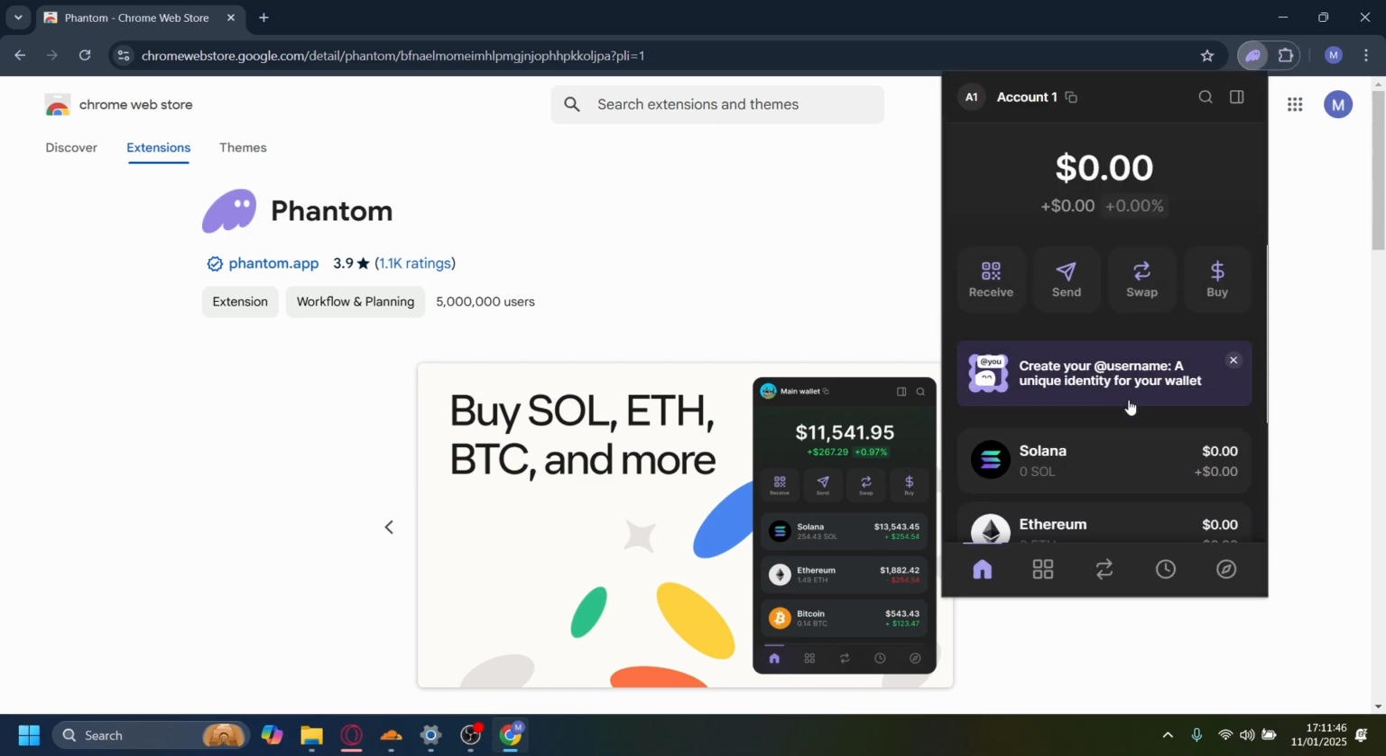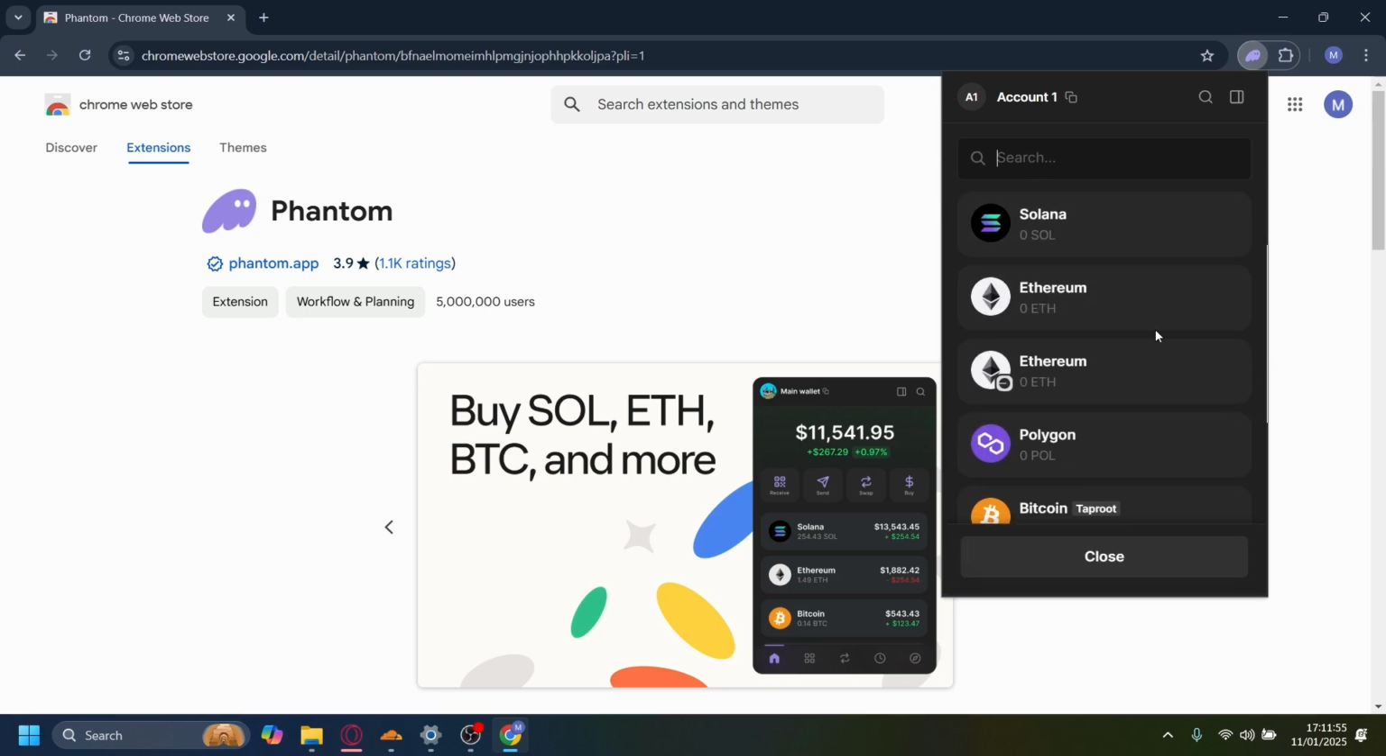And the way that this works right now is that I can't directly withdraw money from my Phantom wallet here because they don't support that. If I go to send here, for example, you'll see that it doesn't support wallet transfer here yet.